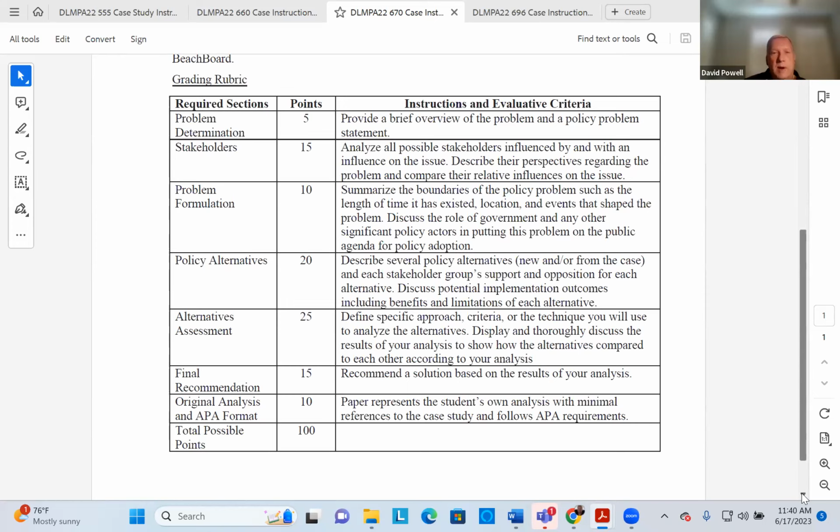Then you'll have a problem formulation section, summarizing the boundaries of the policy problem, such as the length of time it's existed, where it's located, and events that have occurred to help shape that problem. Then a section on policy alternatives, where you develop several alternatives and note each stakeholder group's support or opposition for each one, also considering the implementation outcomes for each of those alternatives.